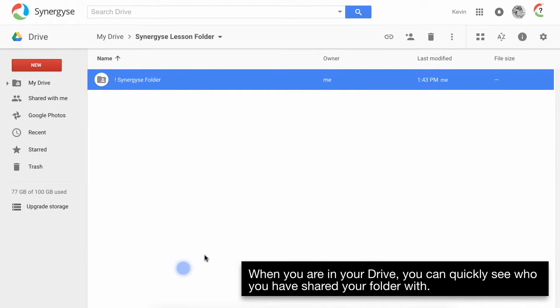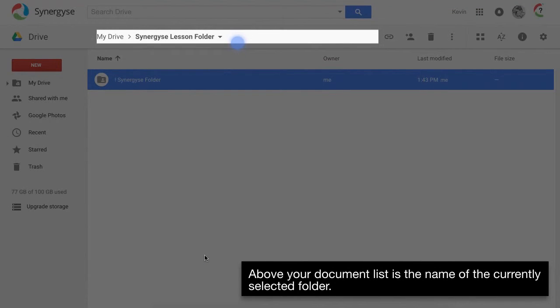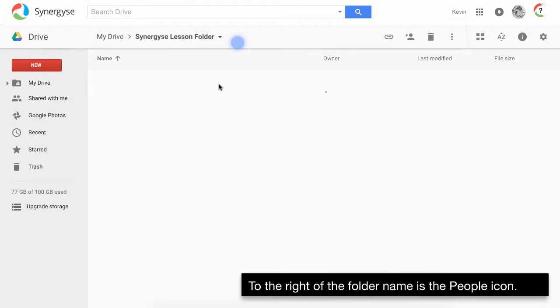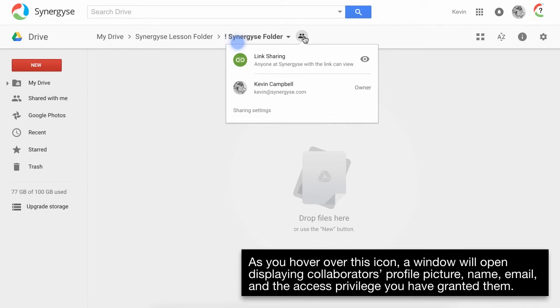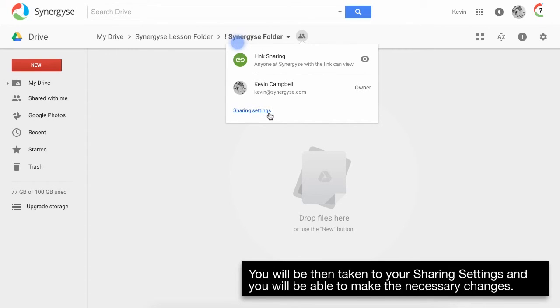When you are in your Drive, you can quickly see who you have shared your folder with. Above your document list is the name of the currently selected folder. To the right of the folder name is the People icon. As you hover over this icon, a window will open displaying collaborators' profile picture, name, email, and the access privileges you have granted them. If you would like to edit the sharing of this folder, you can do so by clicking the Sharing Settings link at the bottom of this window. You will then be taken to your sharing settings and you will be able to make the necessary changes.